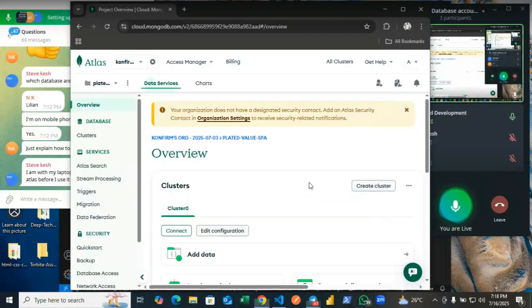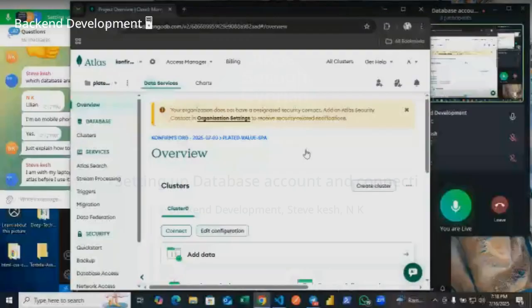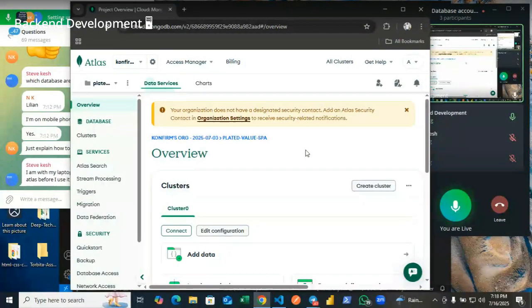So this is it here. For me, I have accounts and I have some projects which I've already working on them. So for you, as a new person signing up with MongoDB, your page will be different.